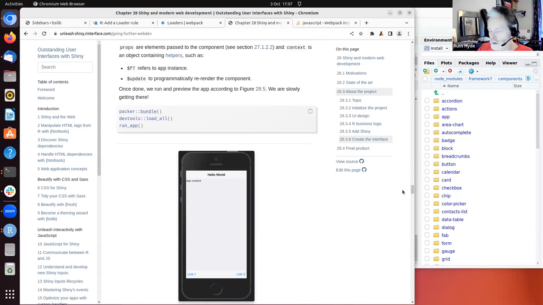available to Shiny applications. Things we looked at were Framework7, which was used in the shinyMobile package. We also looked at, what was the other one? I can't remember now. Integrating JavaScript with Shiny applications, building out things like input handlers and whatnot. It's been a valuable book.